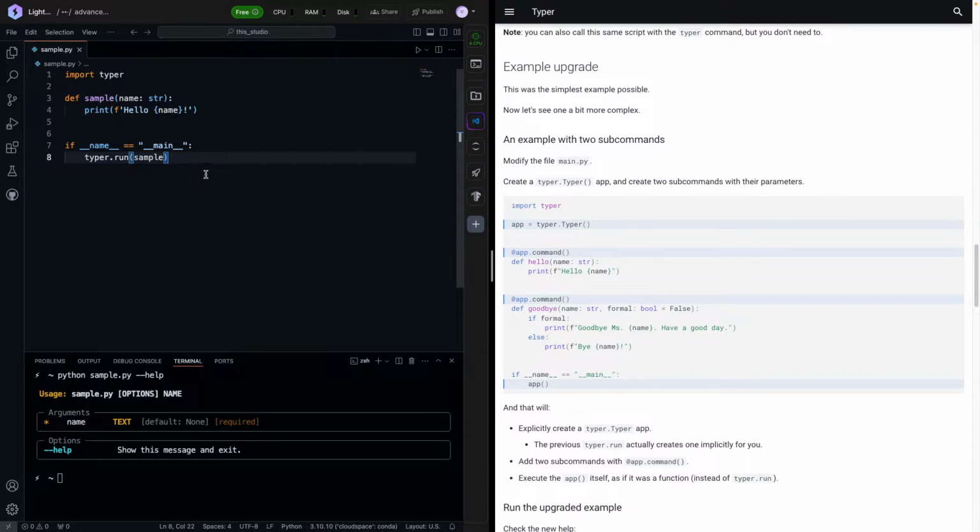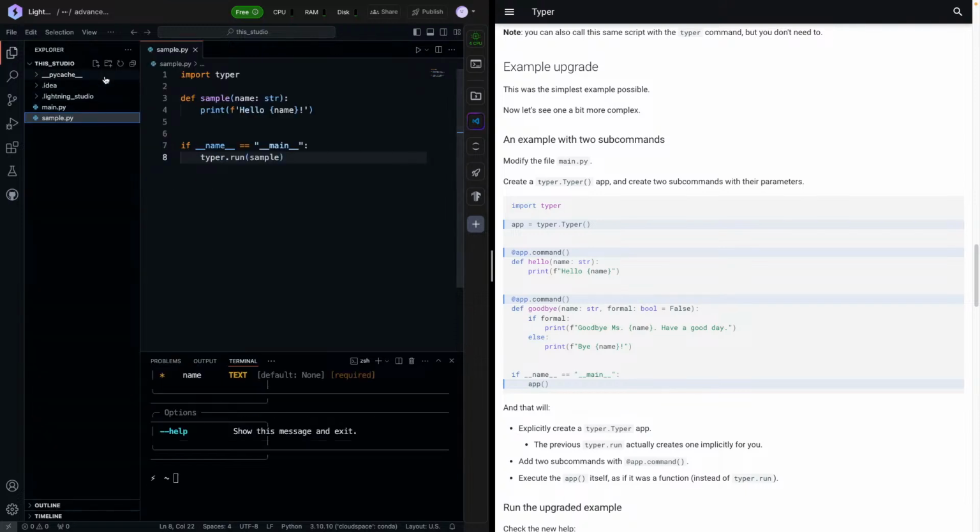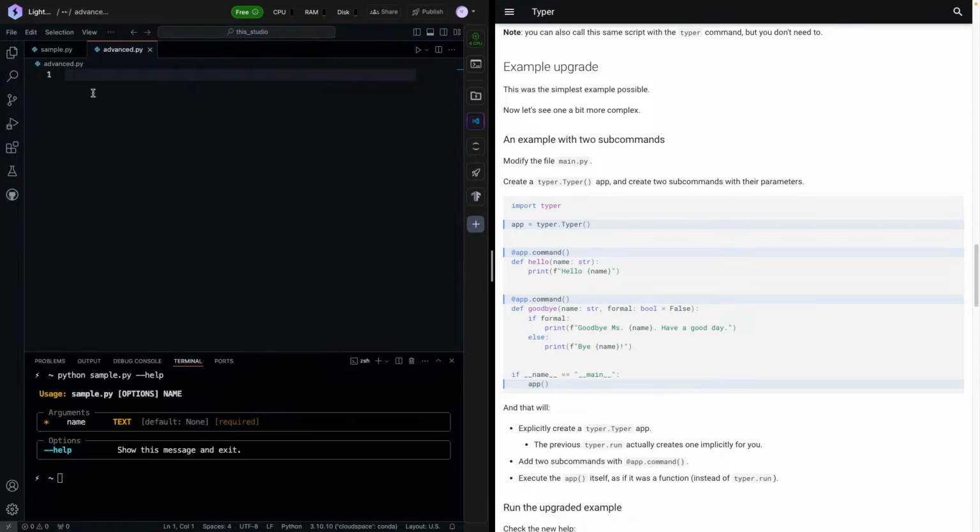So what I will do is create a separate file, maybe advanced.py. Okay, so now here let's start with importing typer.